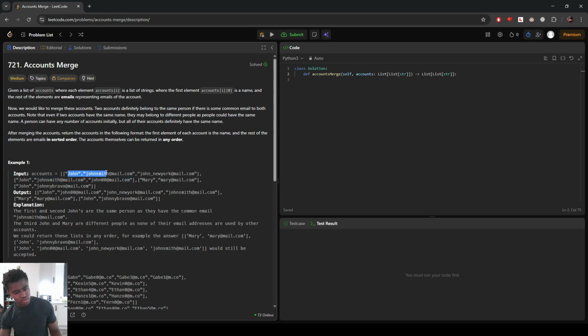So for example, here there's John that has johnsmith@mail.com and John that has johnsmith@mail.com, with other emails, of course. So you're supposed to merge these two together, and then this other John, because it doesn't overlap with them, you don't merge that one with it. Yeah, let's just get started with the code.